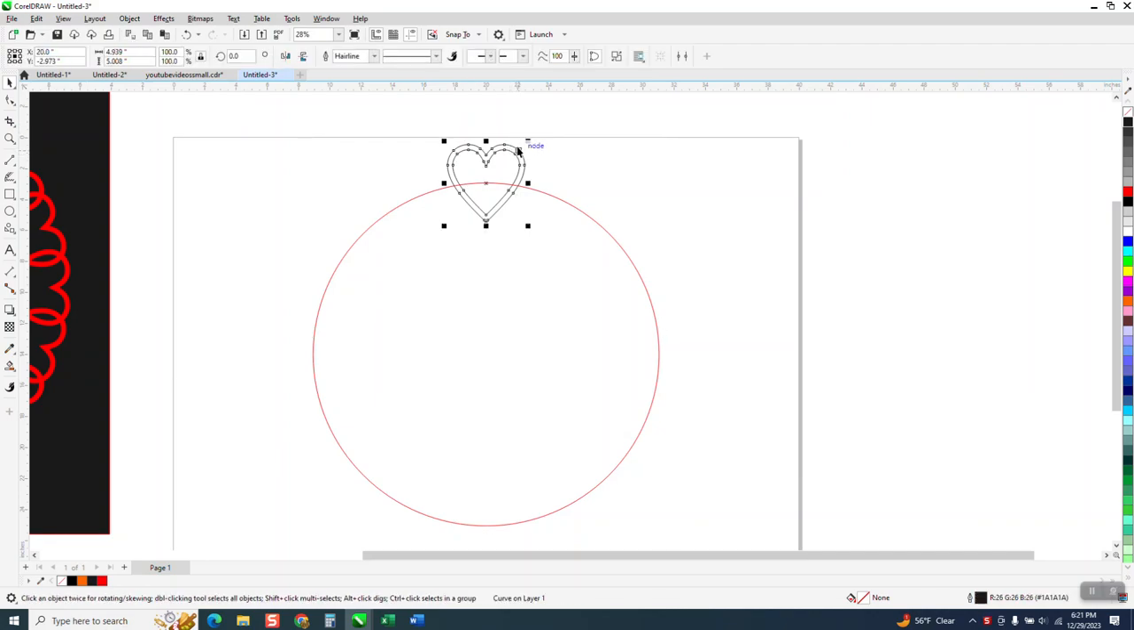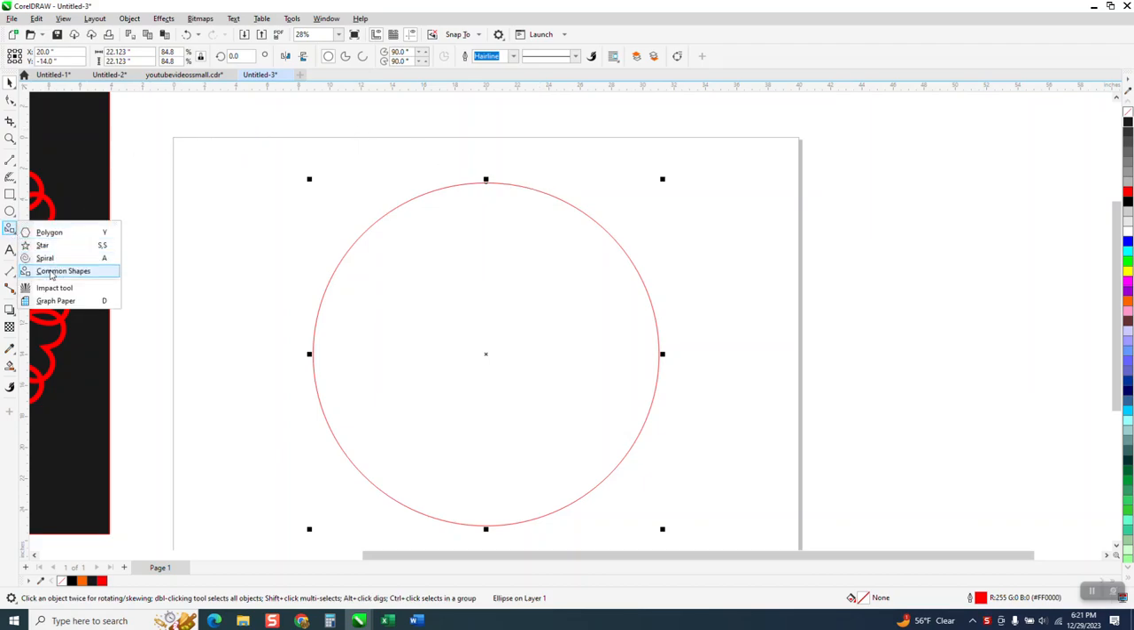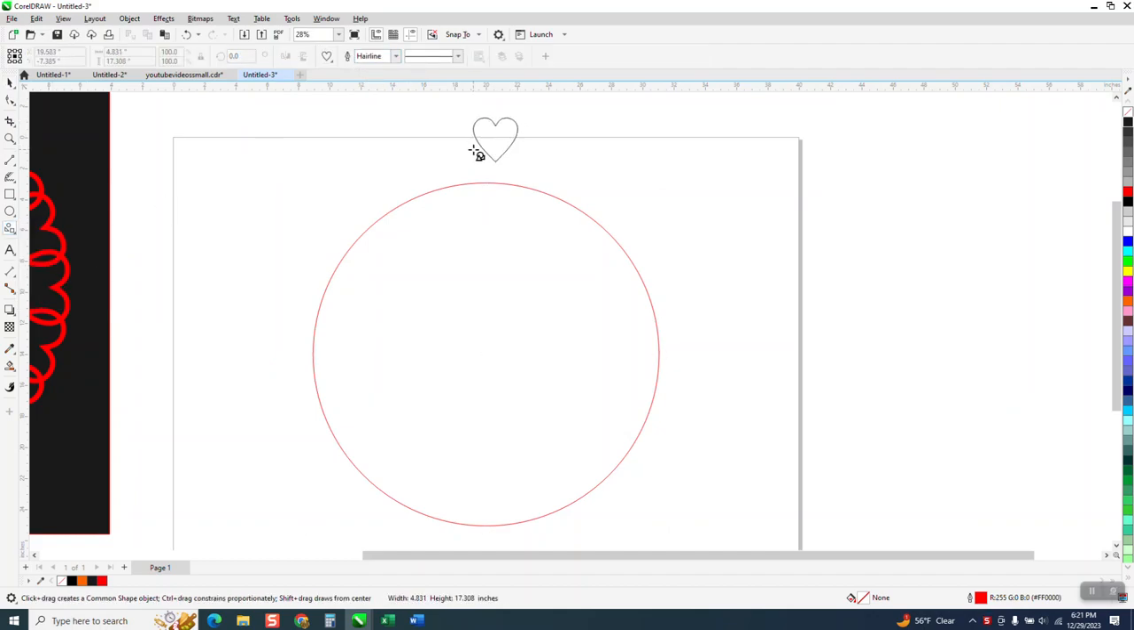I'm going to take an ellipse. Doesn't matter, anybody can draw an ellipse. I hit P. It's in the center of the page. I'm going to go to my common shapes. Your version might say basic shapes. Get the heart and just draw a heart. And then I'm going to hit P and put it in the center of the page.